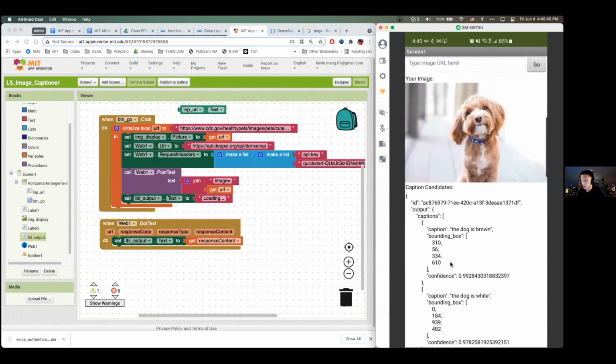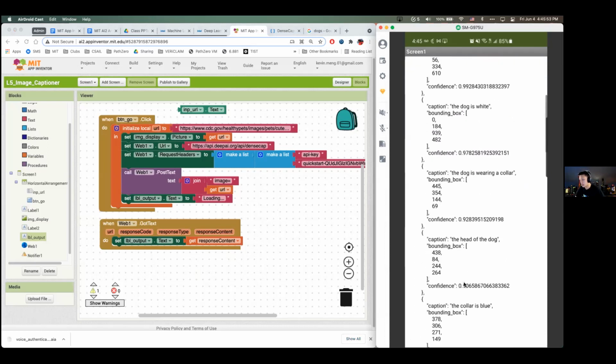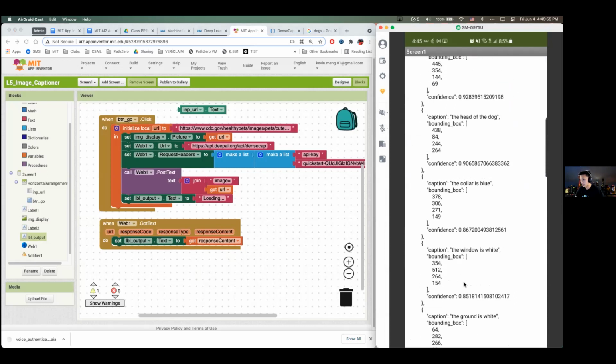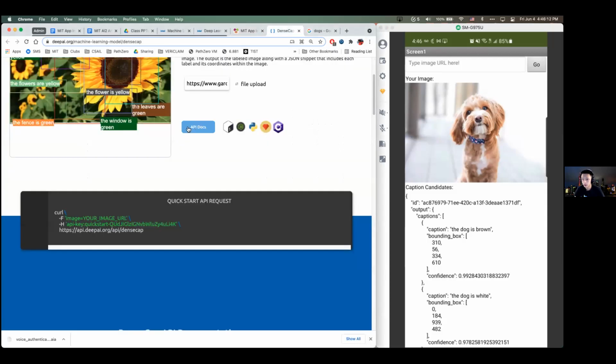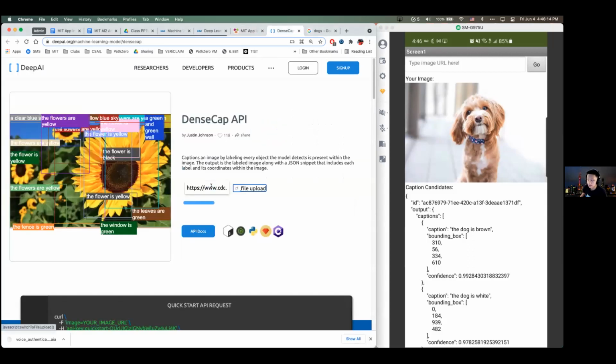All right, so we're pretty close, right? We've got the bounding boxes here. It's even giving us the coordinates. It's giving us some confidence, and it's giving us a bunch of different possible captions. Now, there is one possibility, right? Given this API, if you had a tool that could help you draw rectangles around this box, you could actually see where the model was making the predictions.